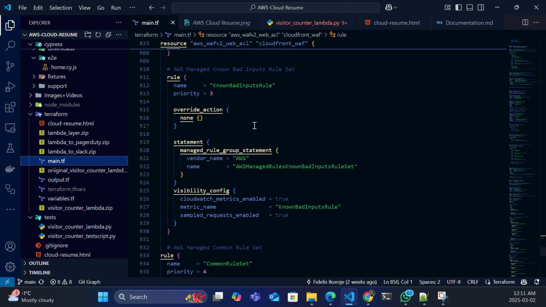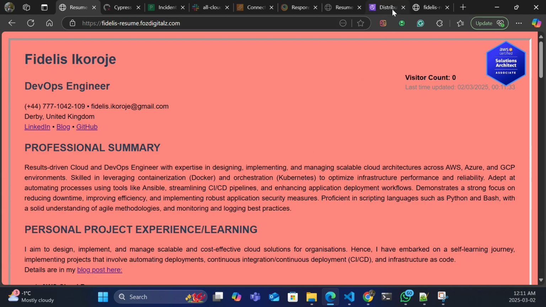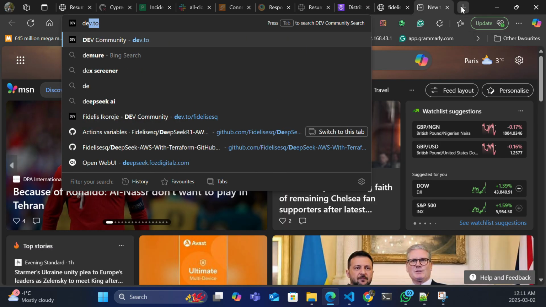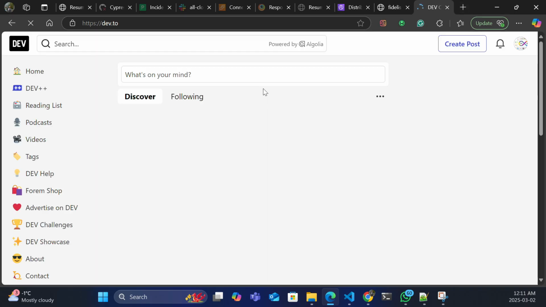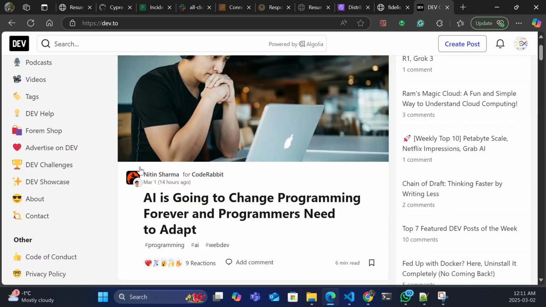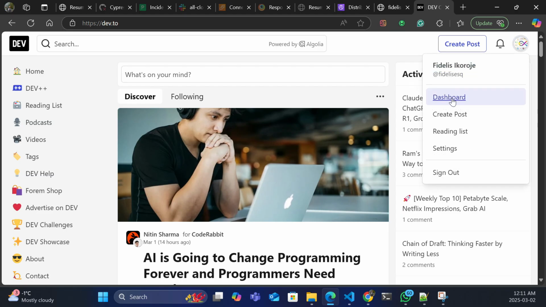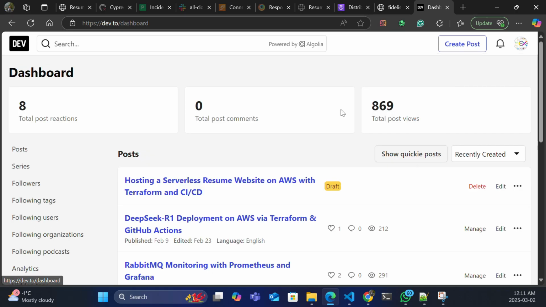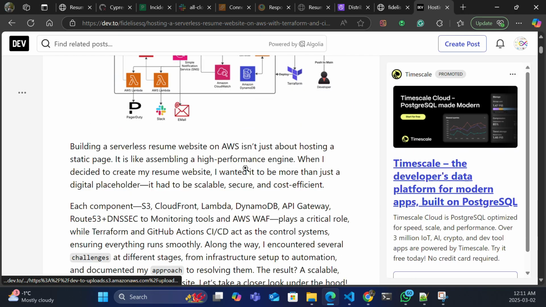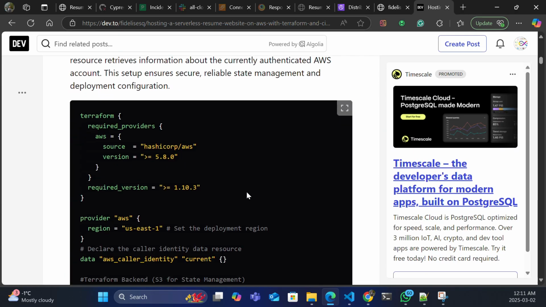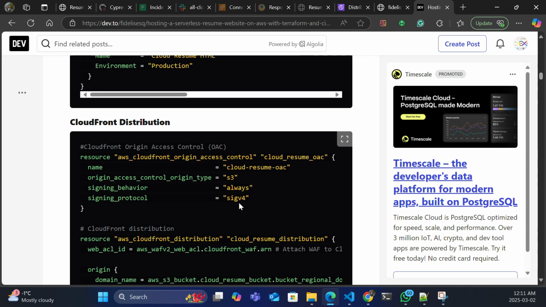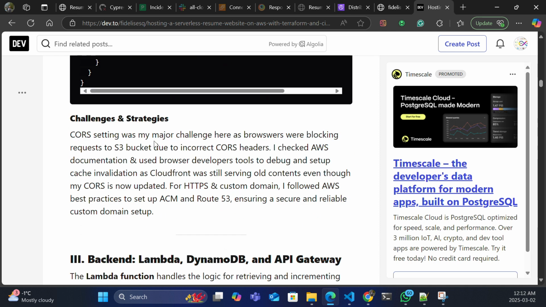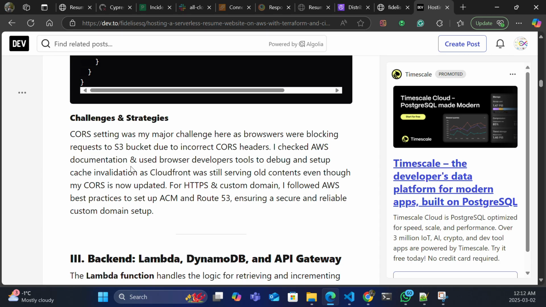And other different challenges, and the good part is I have documented some of the challenges in my blog on dev.to. Yes. So I've documented them. If you go to my dashboard, yes, I'm here to post this publicly, but if you look at it, each of the stages or each of the sections, I have documented my challenge. Of course, look at it now. CORS setting was my major challenge. Browsers were blocking my request to S3 due to incorrect CORS headers. I checked the AWS documentation.